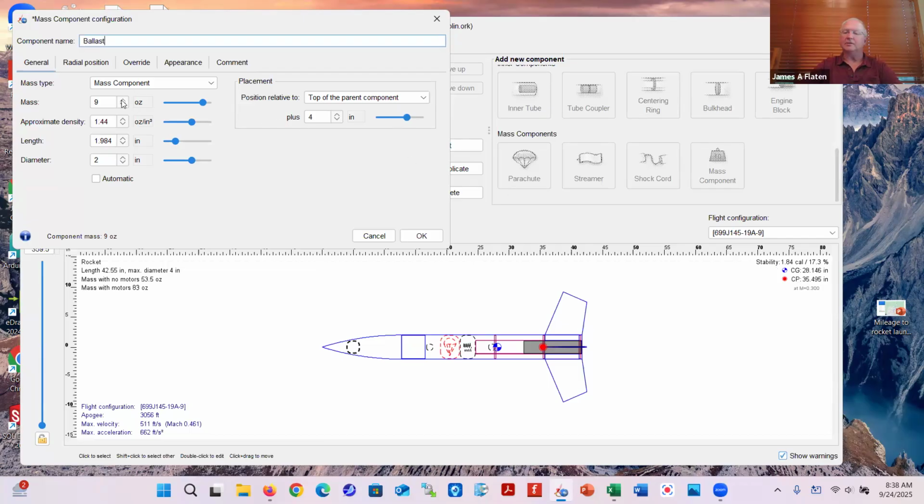And if I can only get it that far forward, I've lost a little bit of ground in my stability. So let me increase it to 10 ounces. 1.9, I'm okay with that. So I have 1.9 for stability by putting 10 ounces of weight, fishing sinkers perhaps, up here in the forward part of the nose cone.